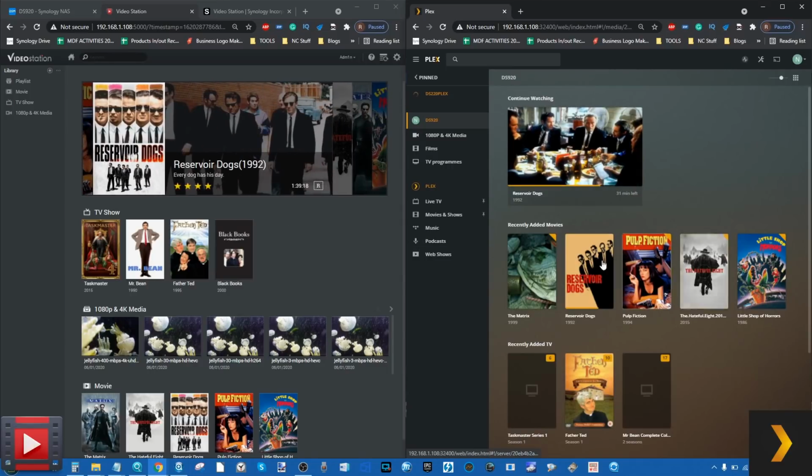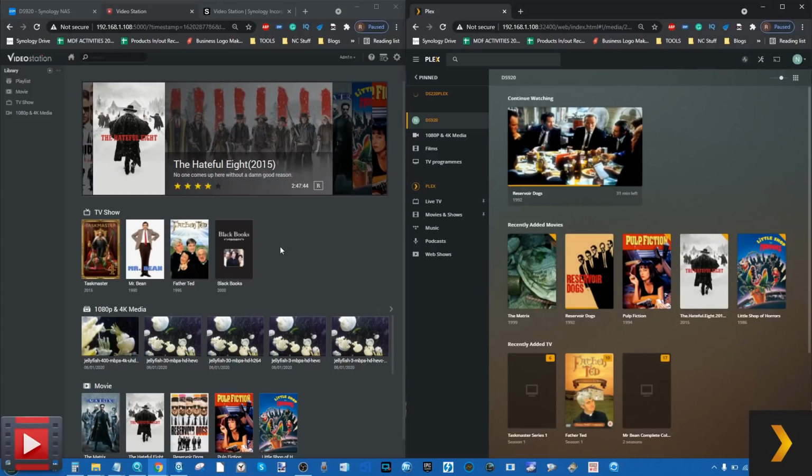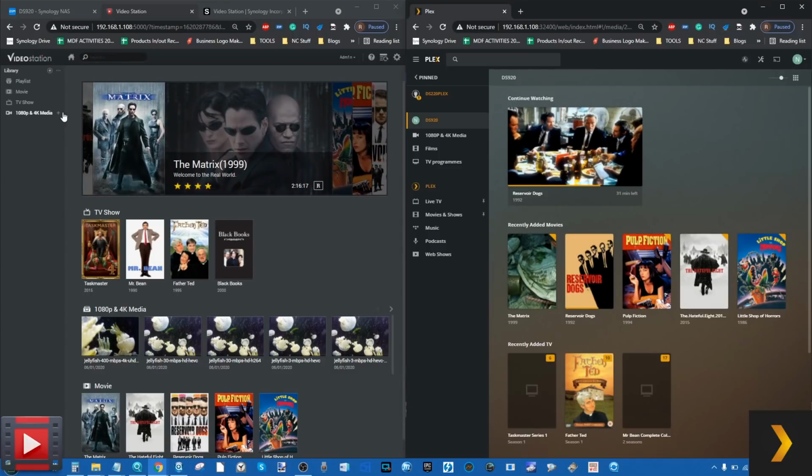It has to be said that Plex has been around for longer than this iteration of Video Station, at least. So one might argue that Video Station has borrowed some of that UI from Plex. And again, maybe they have, maybe they haven't. But what I will say is things are a little bit more streamlined and simple on the Video Station UI there.